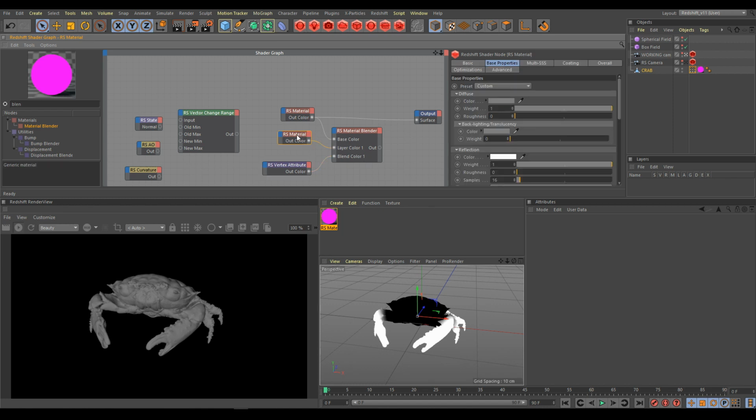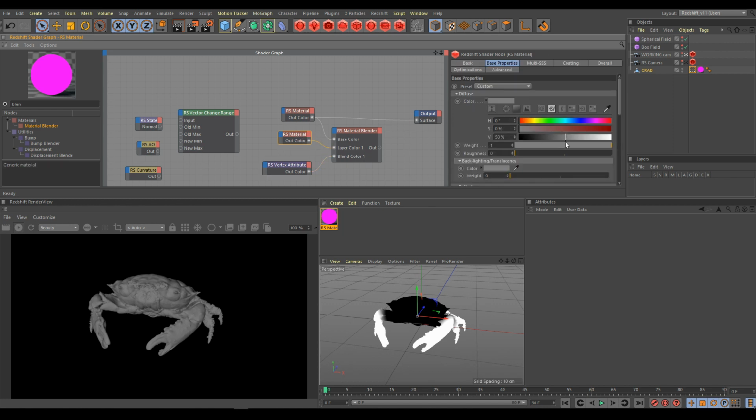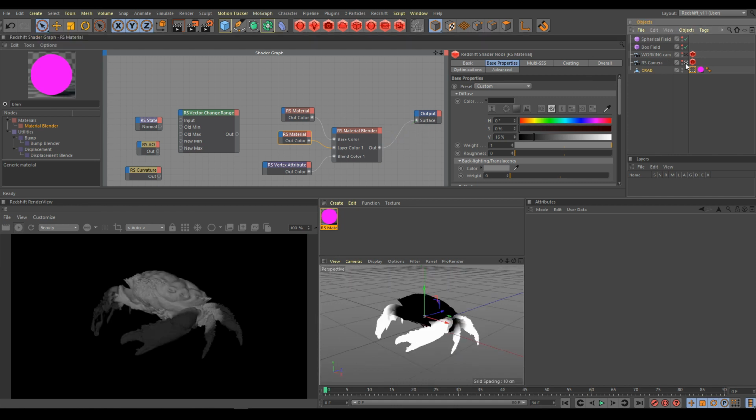Select the material from layer 1 and we need to change the color to see the difference in our viewer. Connect the material blender into our output and now you can see how our first two materials look blended together.